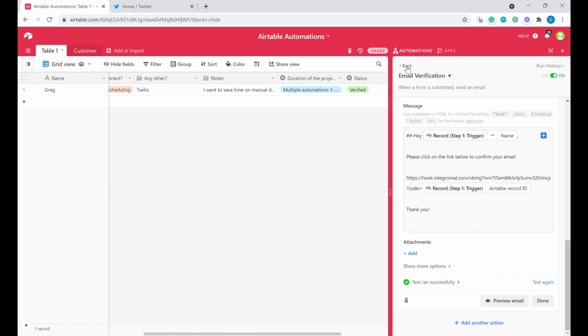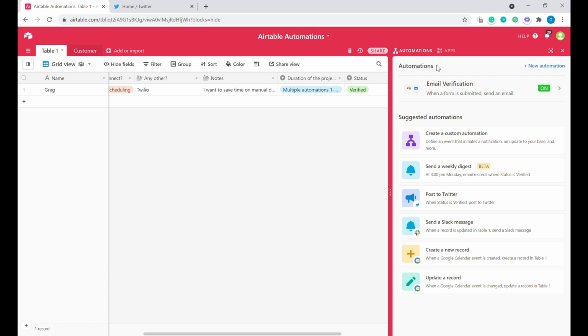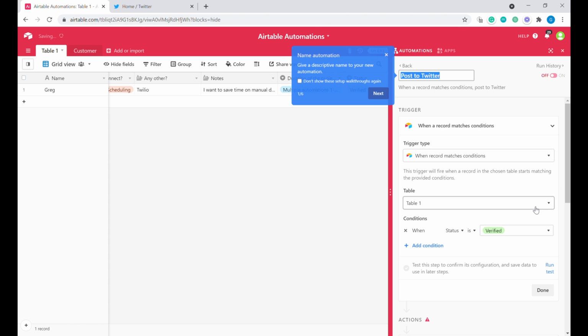And when we click on the automation, let's get back to the main automation view, you can see that Airtable is suggesting an automation using Twitter straight away. This is actually quite smart because it's finding the status field that we already have. And here it says when status is verified post to Twitter. This is fantastic. Let's click on it.